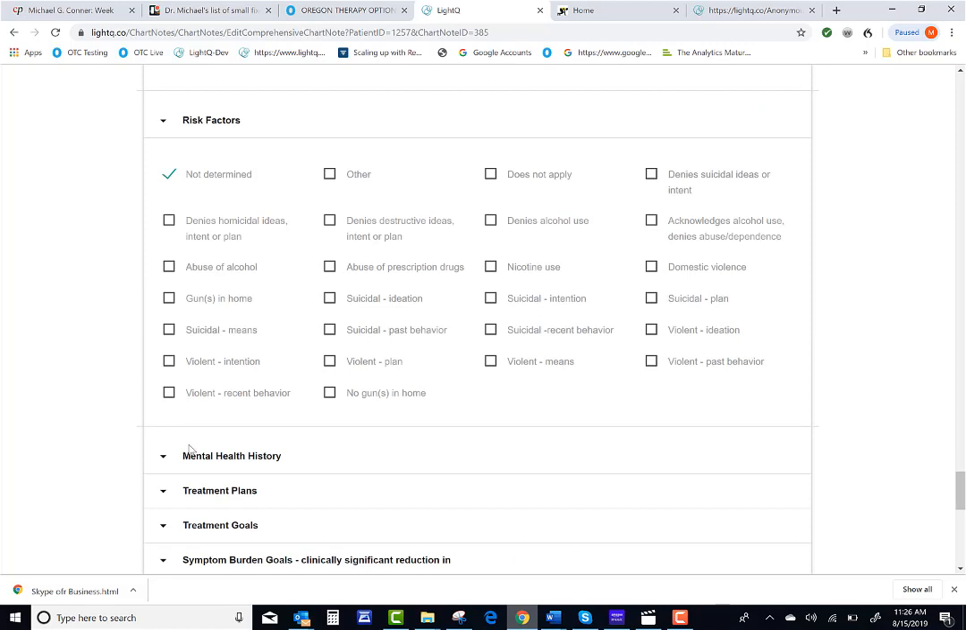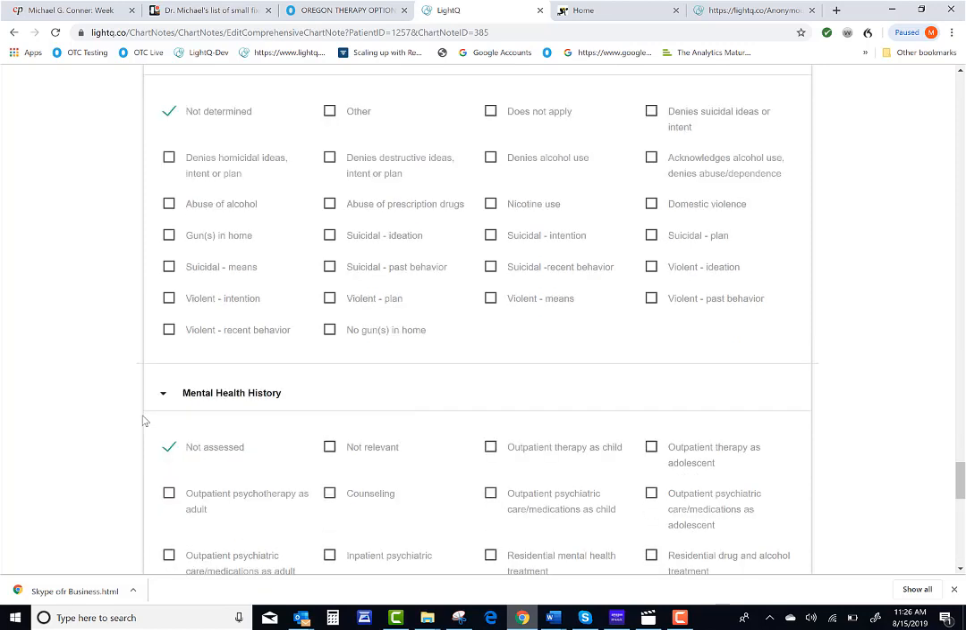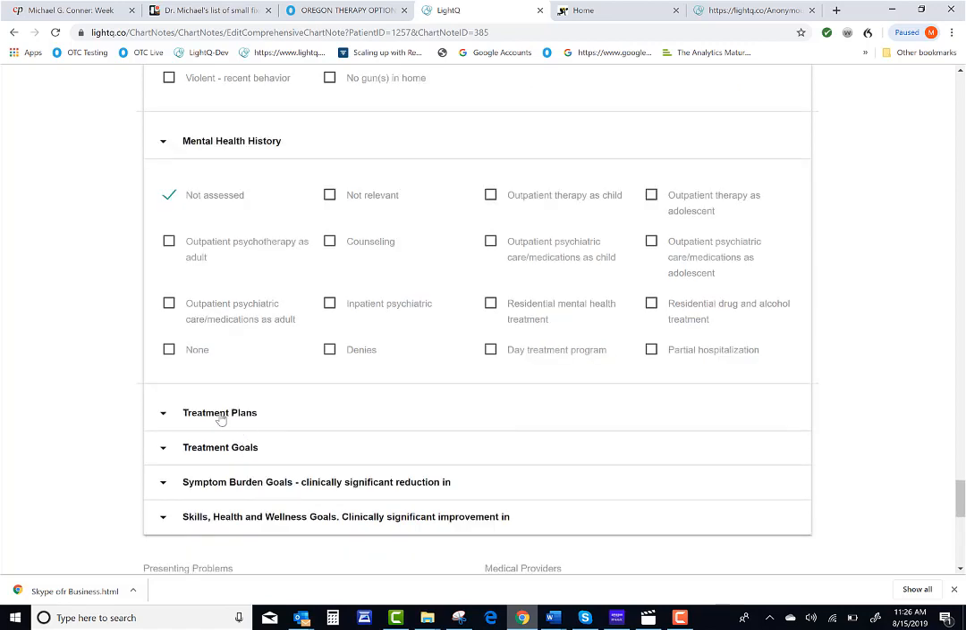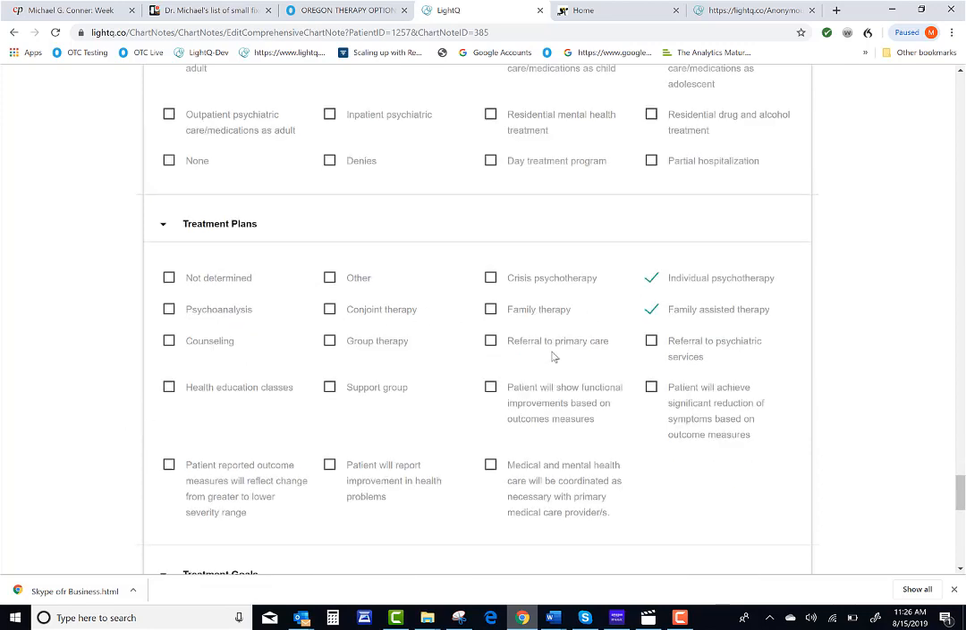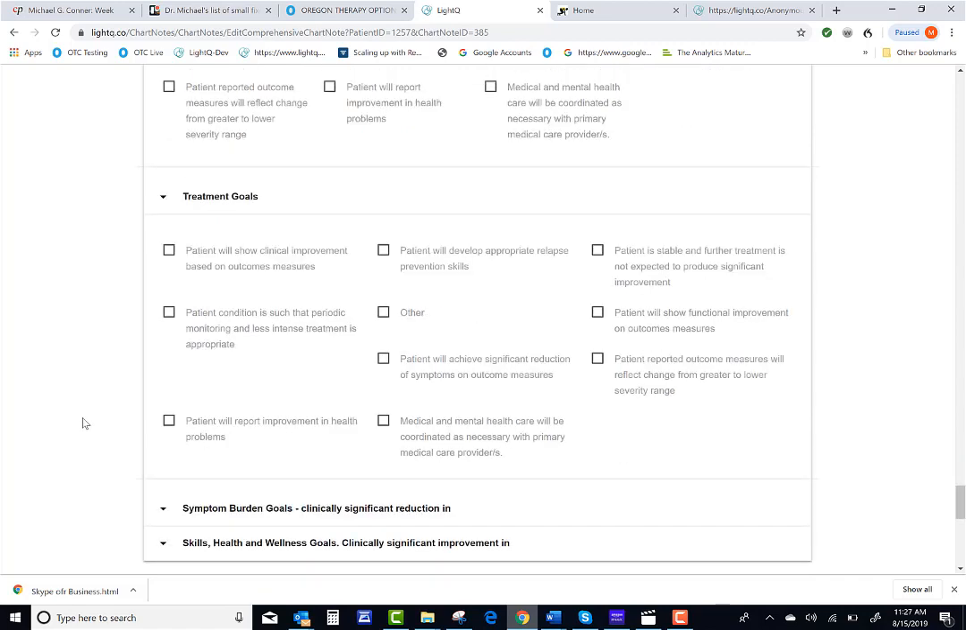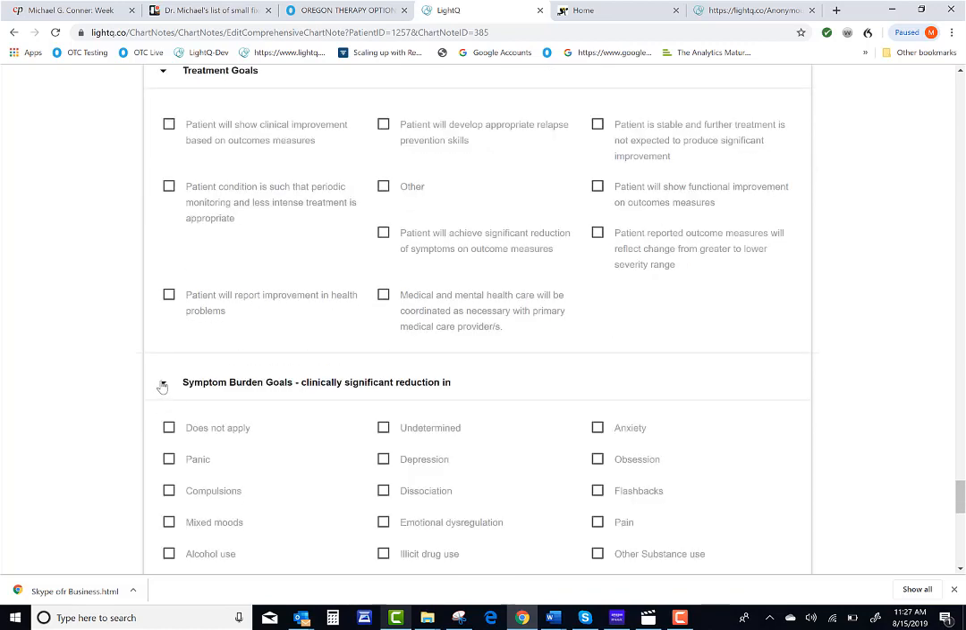Risk factors. These are all things that are essential to a good chart note that'll pass Medicare, Medicaid, and most health plans. Treatment plans, right? This is your big overall plan as to what you're recommending. Here's some treatment goals. If you do other, then you've got a text box to fill in below. Just read through these and pick one that you think is close.